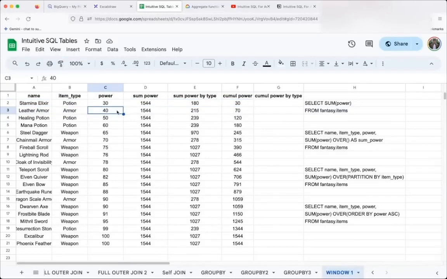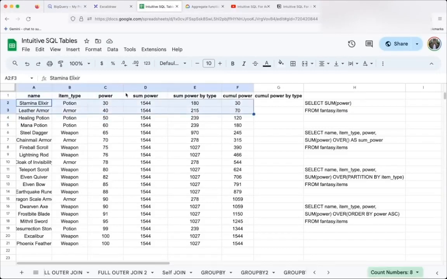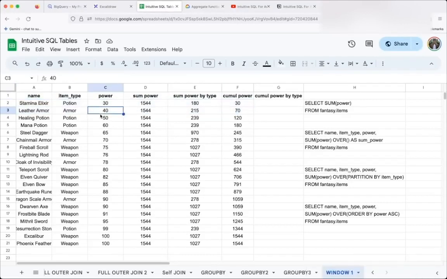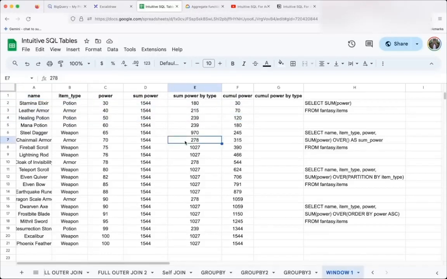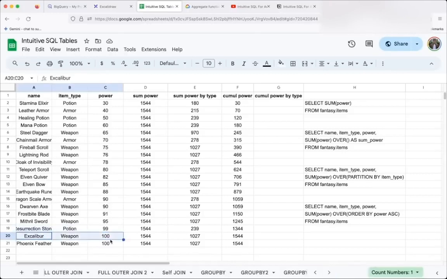So let's go now to BigQuery and make sure that this actually works. And when I run this, I didn't put a label, but you can see that I'm basically getting the same result. When I have a weapon, I see a certain value. When I have a potion, I see another one. And when I have an armor, I see the third value. So now for each item, I am seeing the total power, not over the whole table, but within the item type.